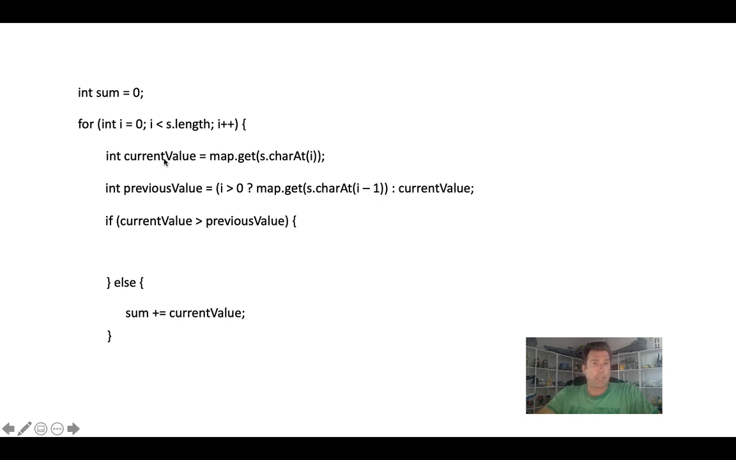So now the second pass through, I will be equal to 1, so we'll get char at position 1, which will be the V, and map.get V will return 5. So current value will be 5. And now we're going to use the previous value because I is greater than 0. So we'll do a map.get of I minus 1. So I is 1, minus 1 is 0, char at 0 is the Roman numeral I, which is equal to 1. And so current value will be 5, previous value will be 1.